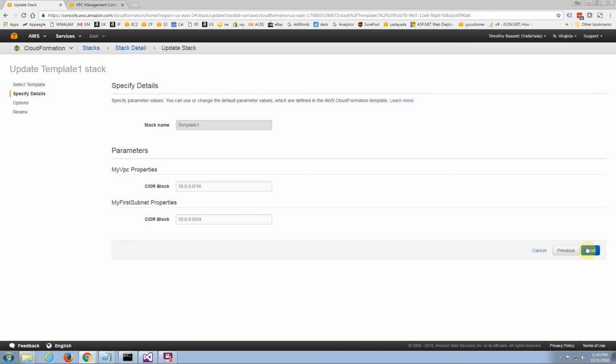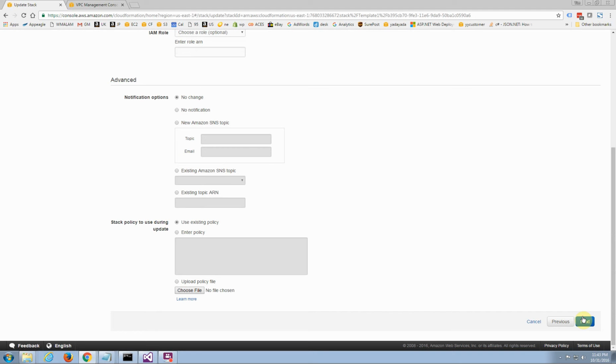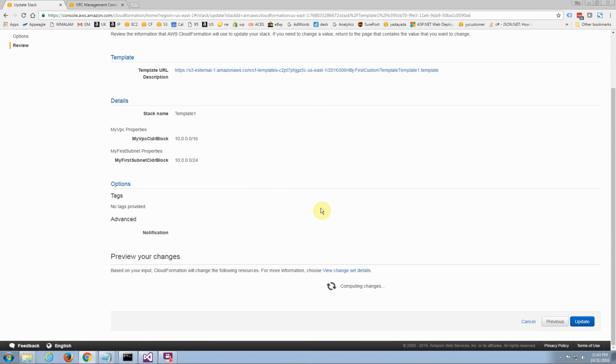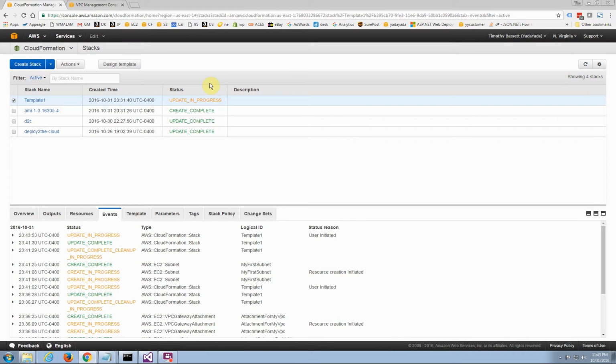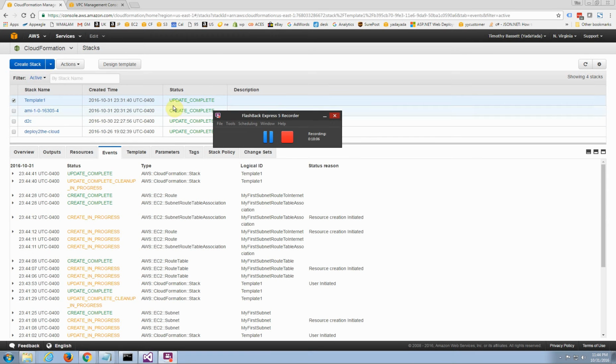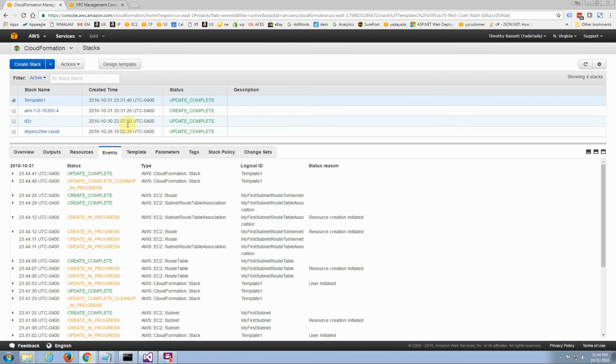Next. No new parameters to worry about. Next. Next. It's going to compute our changes. Alright, there's those 3 objects I told you were new. It's telling us it's going to add them. Update. Update in progress. Okay, again, I spared you the refreshing of the updates. We have an update complete here.